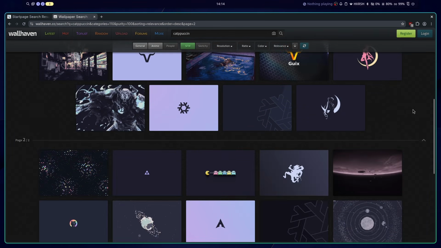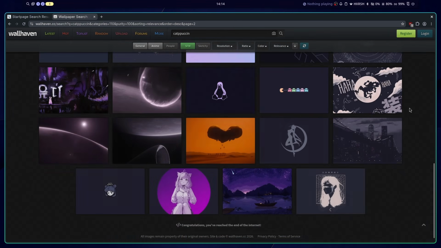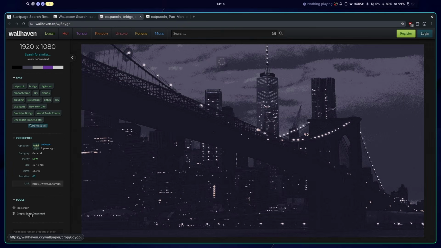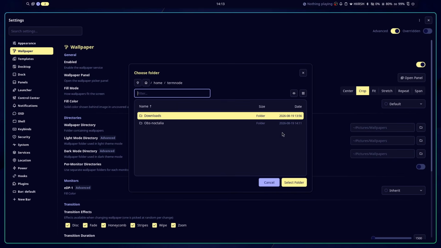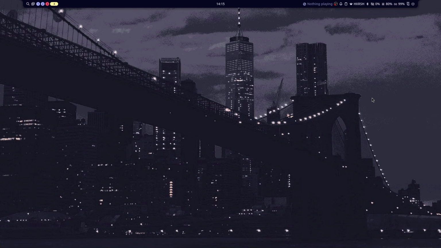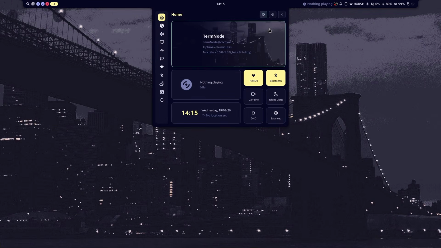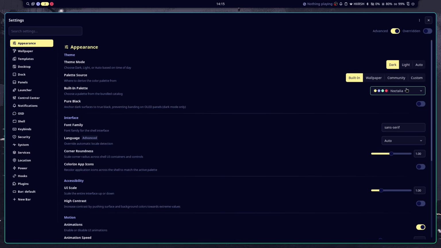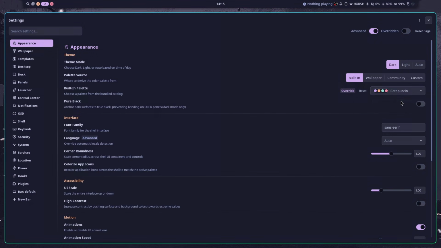First, the wallpaper. I'll search for a Catppuccin wallpaper on Wallhaven. And yeah, I like this one. I'll download it, change the wallpaper directory in Noctalia settings to my downloads folder and apply it. And now it is looking much better. Now let's change the theme to match Catppuccin and done. Already looking much closer to my setup.